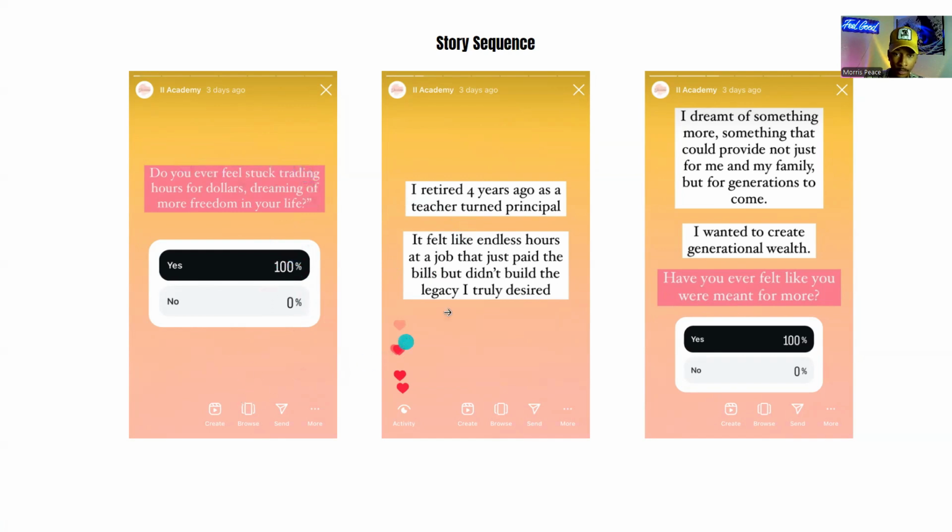Okay. Slide 2. So with this story sequence, what we're doing is creating a sequence of slides that tell a story that's relatable, pretty much evoking the feeling of, hey, if this person was able to do this, then I can do this too. All right. So that's the point of the story sequence.